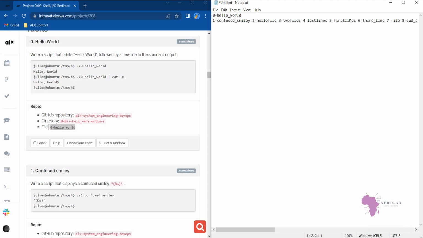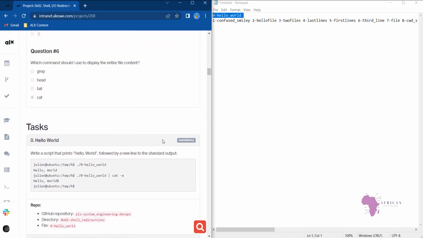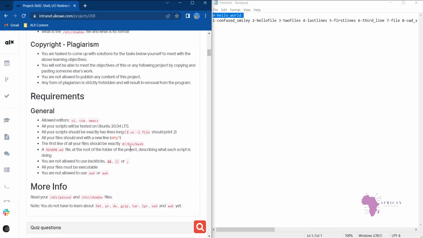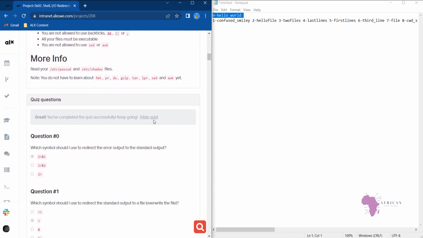So now for the first one, we'll create one file called hello world and then put the answer into it. And then the next step, we will create all the files at once and then move into putting the answers in one by one. But before that, let's open the sandbox. Before we open the sandbox, remember the instructions that were here, that we needed to have a readme file. We need to have a readme file at the root of the folder that we will create. So make sure that we can hide this quiz.